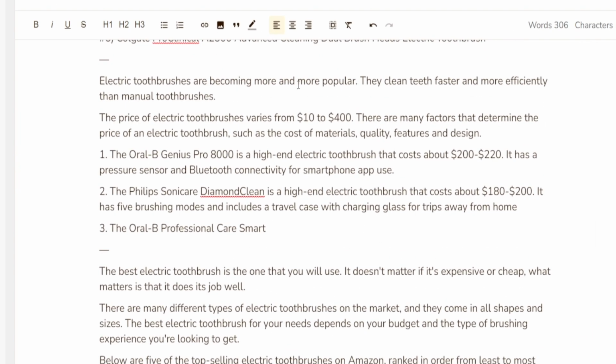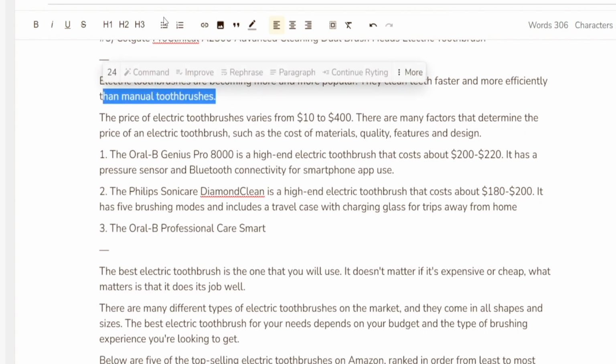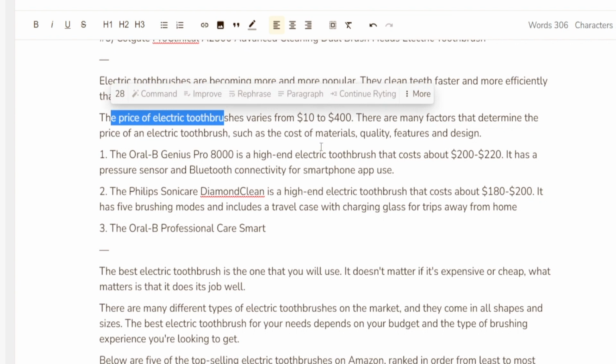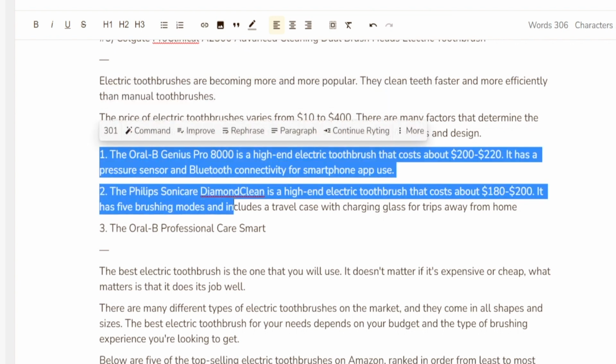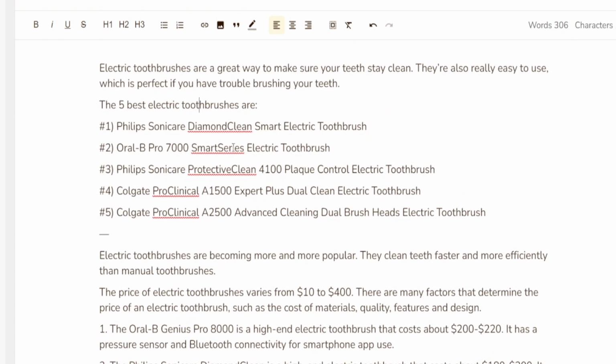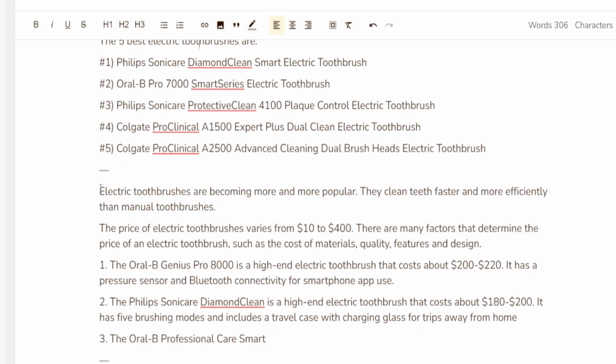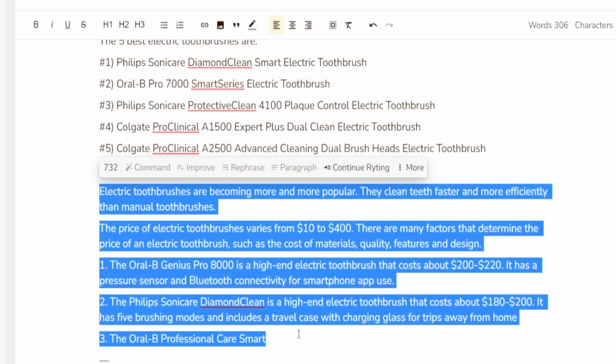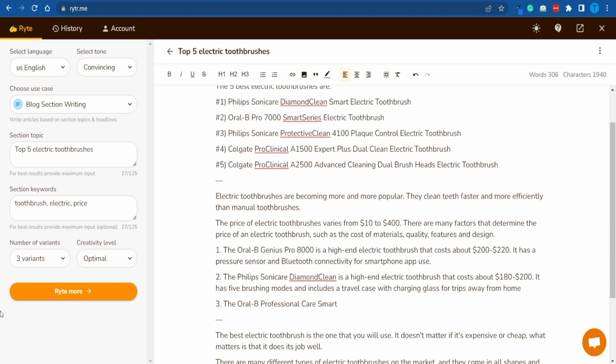And there you have it. Electric toothbrushes are becoming more and more popular. They clean teeth faster and more efficiently than manual ones. The price of electric toothbrushes, and so on and so forth. And here are the best 3 options. Here's another one. Here's another version. Guys, this tool is literally going to get you the script done in a matter of seconds. And of course, you can go for a little bit more iterations to get a better result. You can add some information yourself and polish it up. But the bottom line is this, writer.me is gonna do your job, and it's gonna do it well.